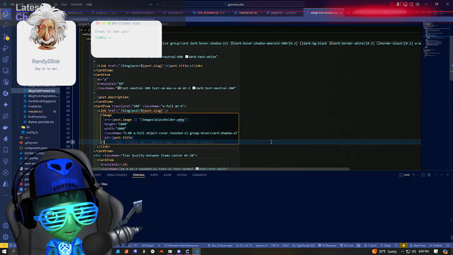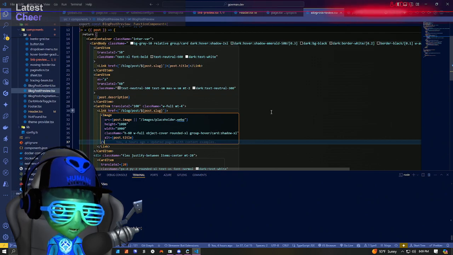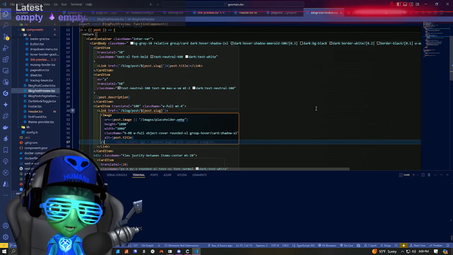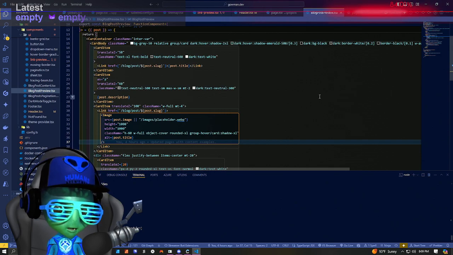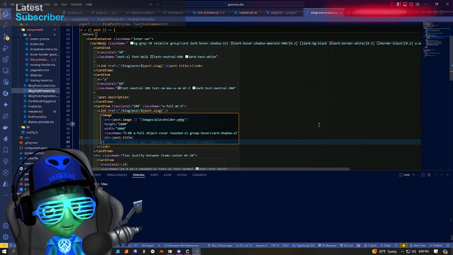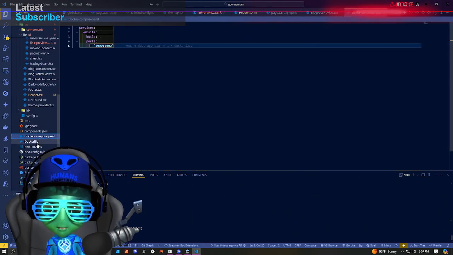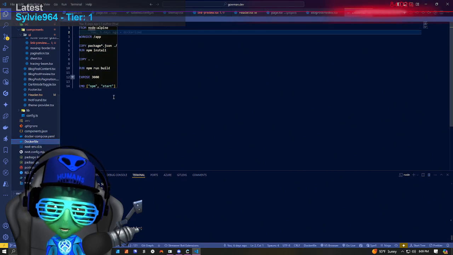But the problem I ran into with this is I can't deploy it to Cloudflare Pages. So I'm having to build out a Docker image for this. That's what the compose file is for. I build out the Docker.